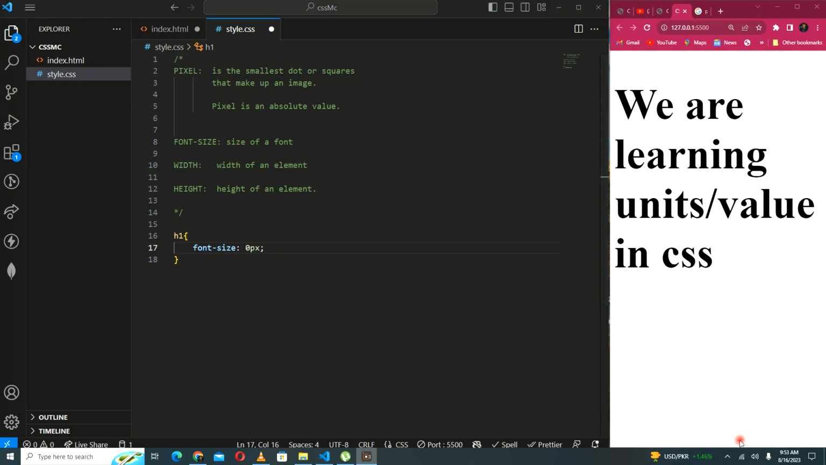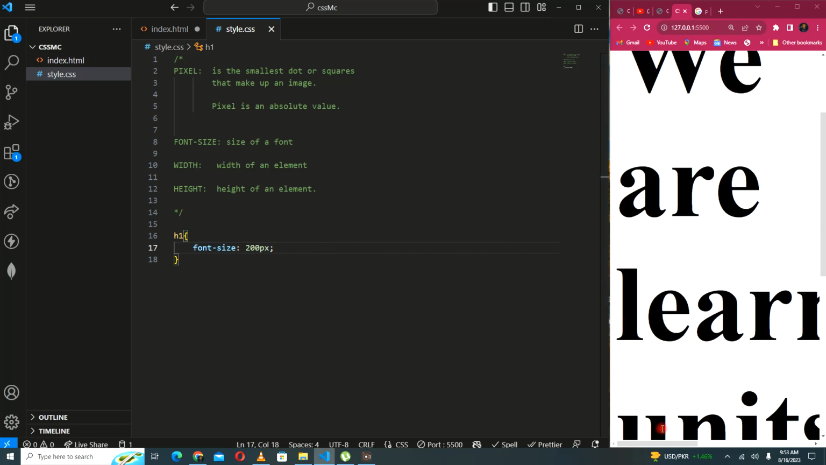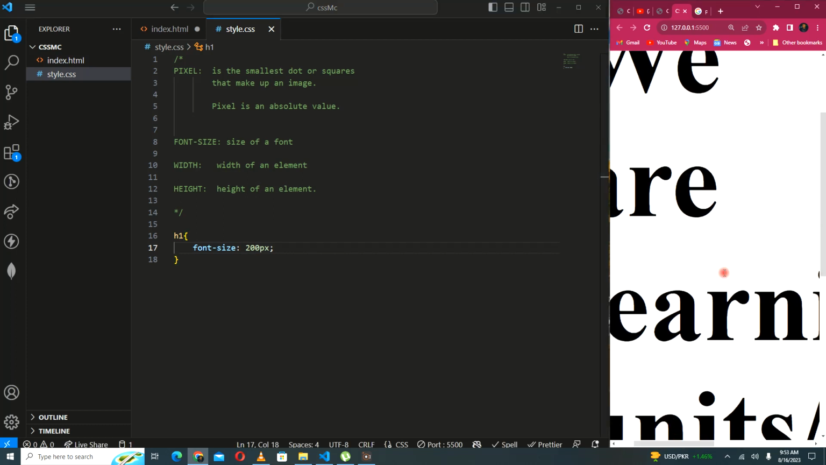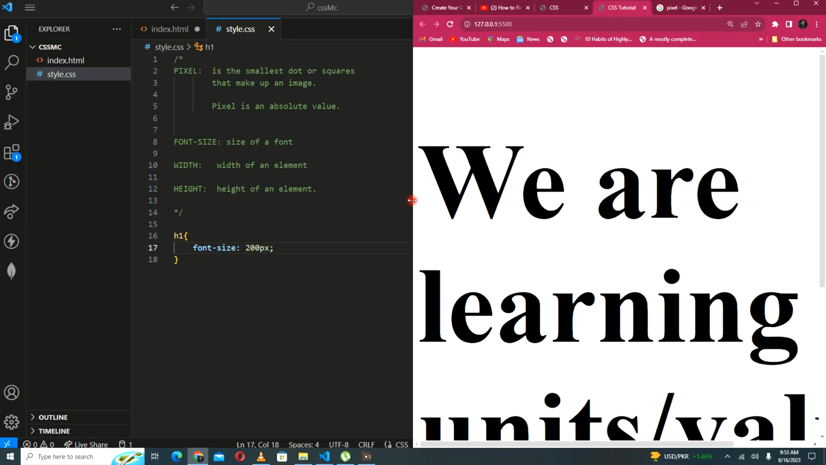We don't have any scroll button here, but let's increase this to 200 and watch the size become different. If I expand, of course you won't see it again. So the pixel size will remain the same irrespective of your screen size.